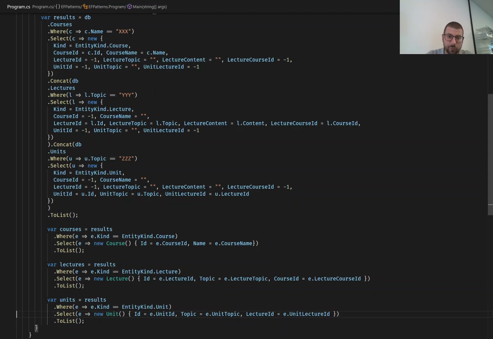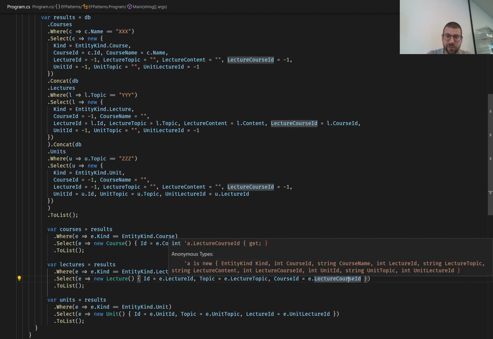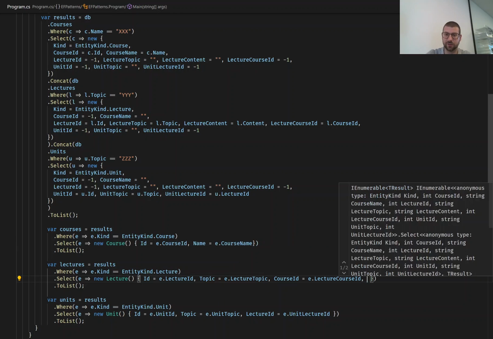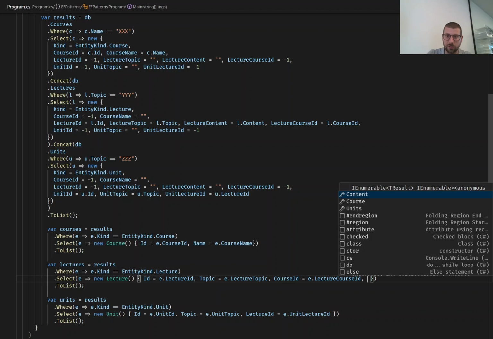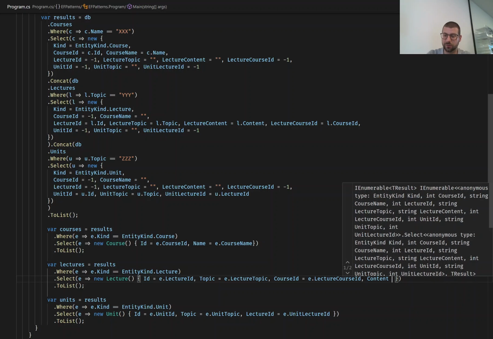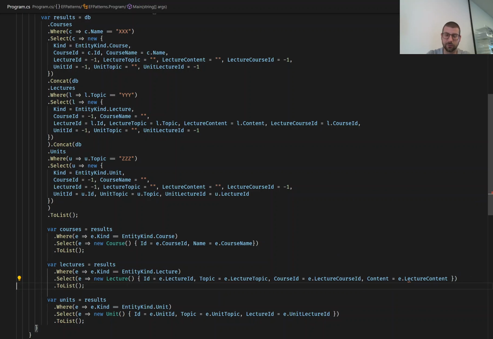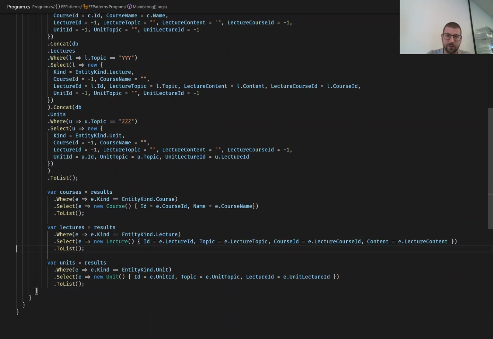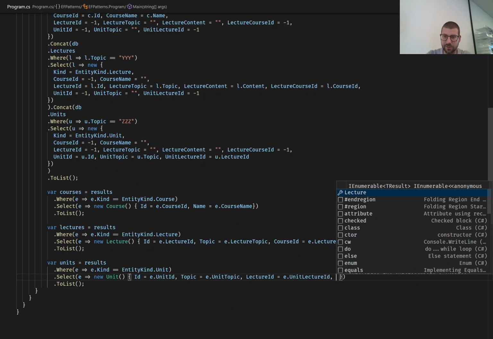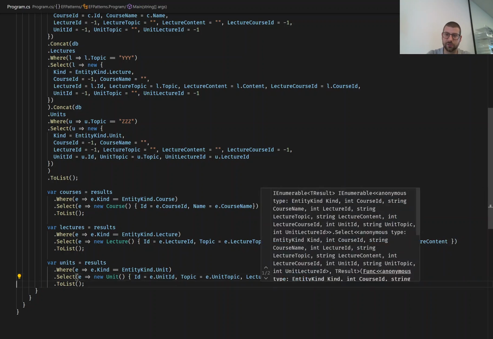Now let's do a double check. We know that everything has to start with course here. So course ID, course name, that's good. Lecture ID, lecture topic, lecture course ID matches our expectation for the lecture. Let's see if there's any other attributes. Oh yeah, there we go. So we missed the content. No problem. E.lecture content. Okay, it's always good to do a double check. Unit ID, unit topic, unit lecture ID. And let's see what the IntelliSense suggests. No, that's the lecture, but that's cool.